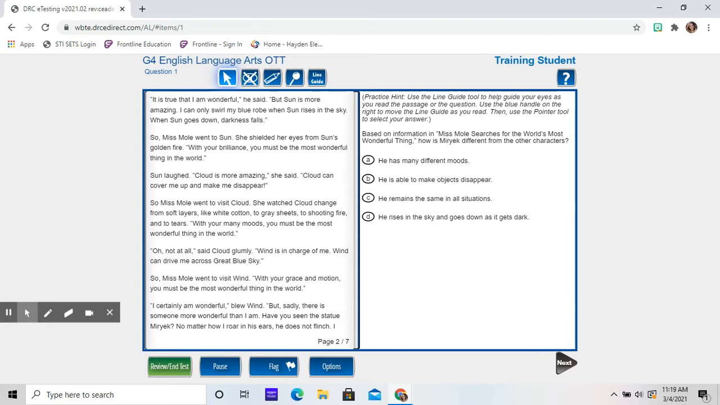Sun laughed. "Cloud is more amazing," she said. "Cloud can cover me up and make me disappear." So Miss Mole went to visit Cloud. She watched Cloud change from soft layers like white cotton to gray sheets to shooting fire and to tears. "With your many moods, you must be the most wonderful thing in the world." "Oh, not at all," said Cloud glumly.